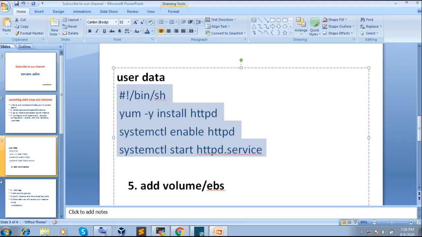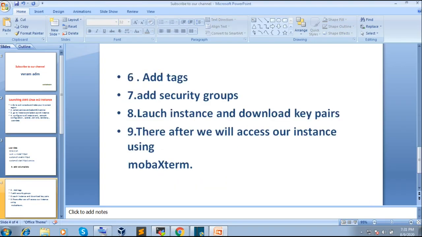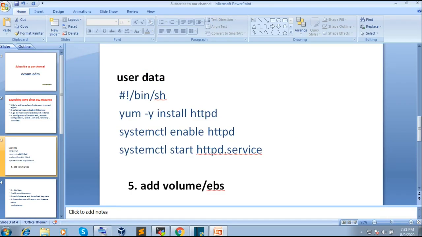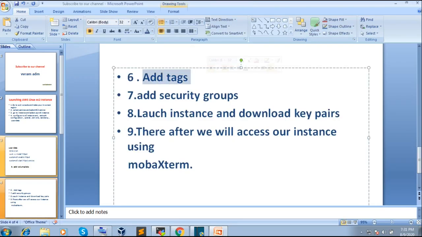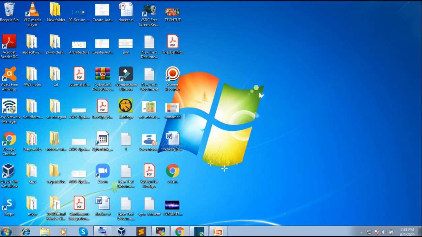After that, we will add the volumes. The use of the volume is that volume is helpful to maintain the persistence of the data. After that, we will add tags. After that, we will add security groups, and we make the inbound and outbound rules. After that, we launch the instance and download the key pairs, and thereafter we will access our instance using MobaXterm. Okay, let us go to the demo session.